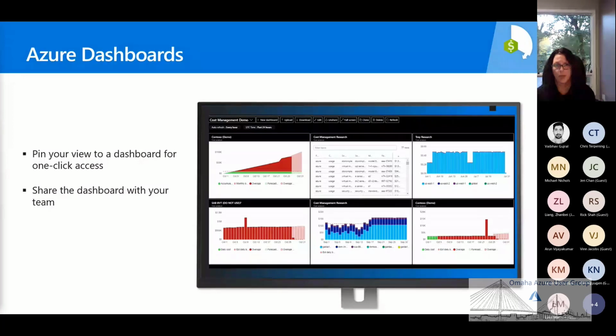Just to note, though, that when you share out dashboards, it doesn't grant others access to the underlying data. So if they don't have access to the costs, but you grant them access to a shared dashboard, they'll see an access denied message. So you do have to have the proper permissions set up, and we'll talk through that when we get to the accountability section.